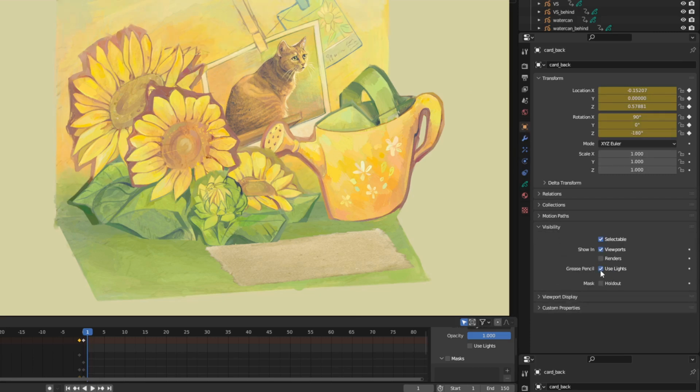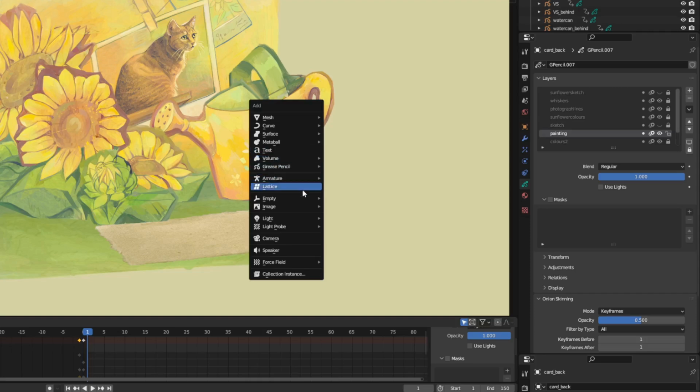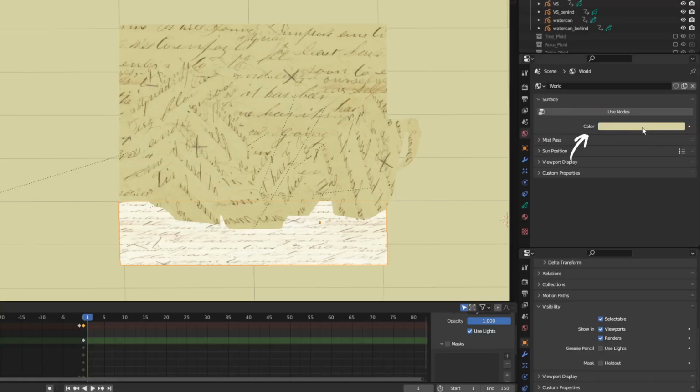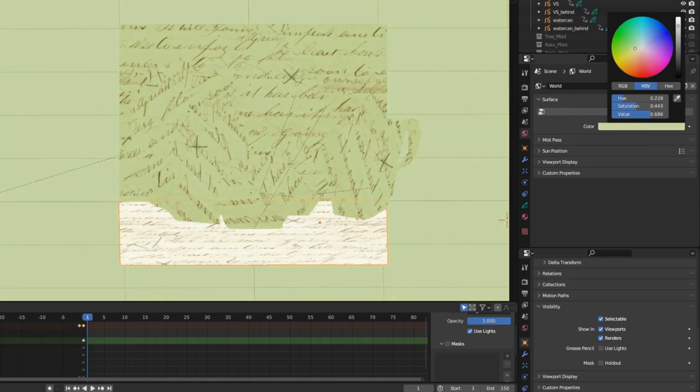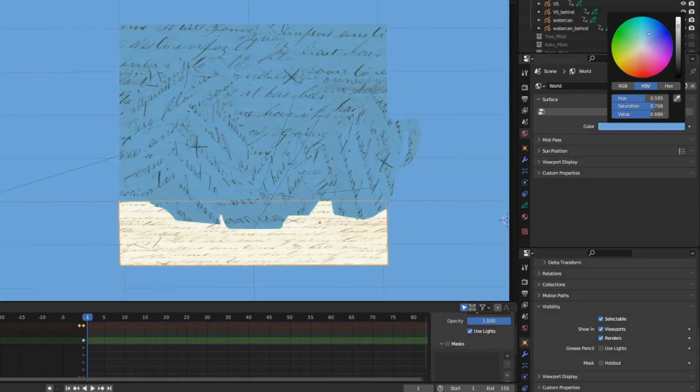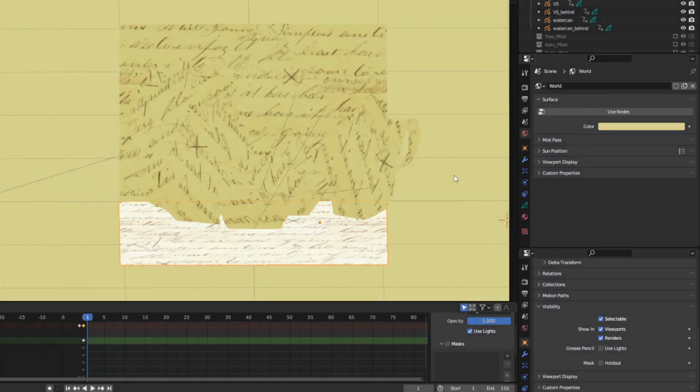For a long time in my journey of using grease pencil, I would turn this setting off by default, figuring, well, I don't use any lights in my scene, so why would I use the setting use lights? But it's not only lights that can affect the color of grease pencil objects, it is also the world color. This is a setting in the World Properties tab, so notice how I can change it and have it affect all the colors except for this bottom texture. For this bottom texture, I unchecked use lights just to show the difference.